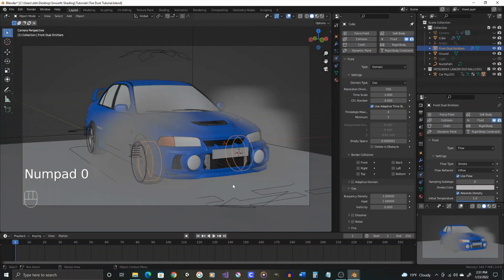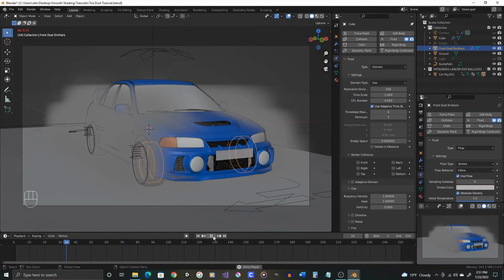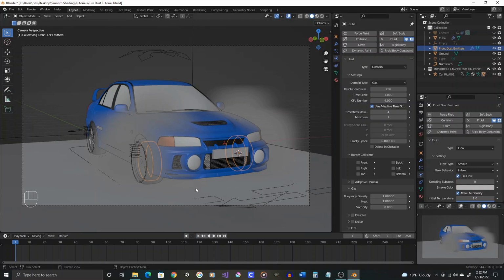Now, we've got to make some changes to some things for this to actually start to look better. And then we'll duplicate these to the rear wheels and then start to have something that looks good coming from the front wheels and the rear wheels. So these are the settings that I'd recommend to start with.